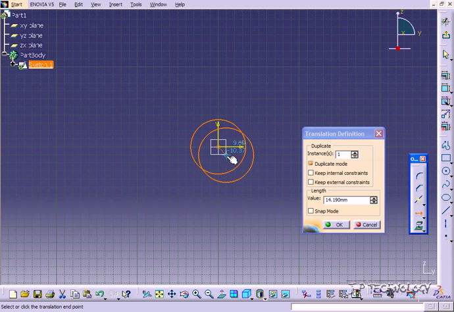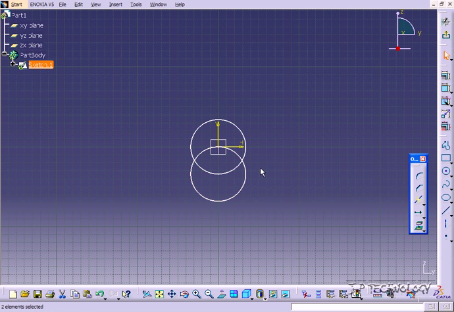So we'll click the center point, and you can see that we can drag it and move it anywhere we want, and we can just snap it and leave it. What I'm going to do is snap it to this edge here. And now I've duplicated that circle. Now I'm going to press Ctrl Z, and we're going to do it again.